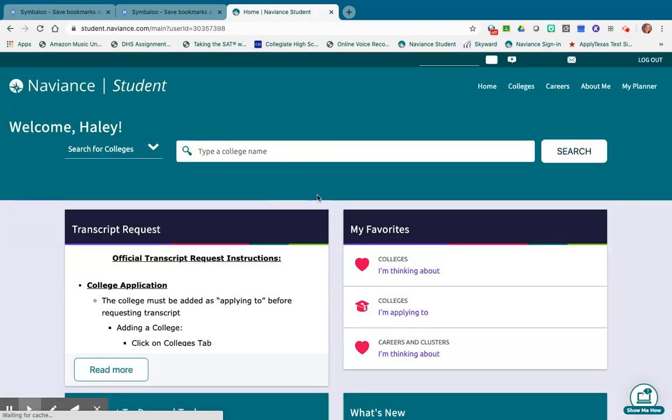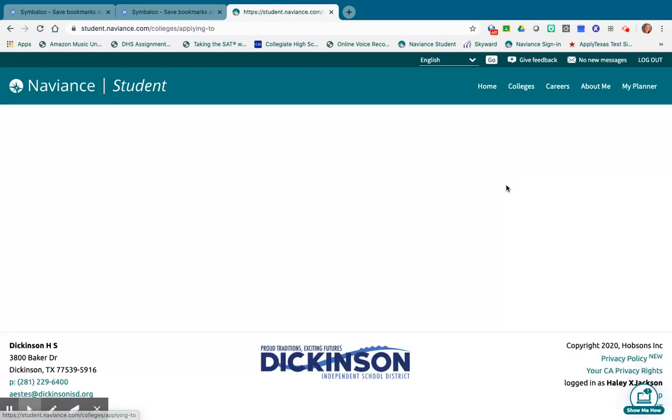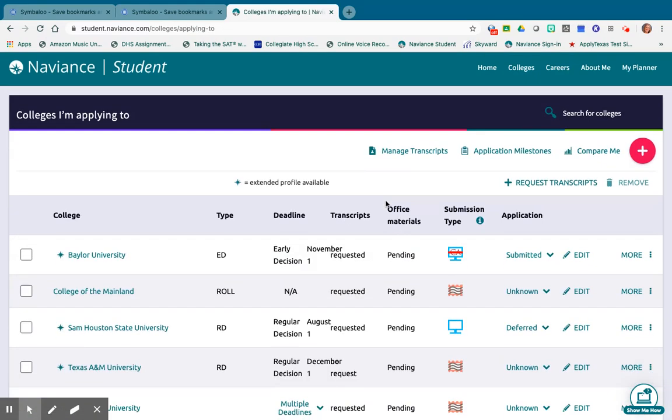Once you're in Naviance, there are a few maintenance things we want to do first. We want to clean up our college application list. If you have either nothing there or a bunch of stuff there, you may want to make that a little cleaner, because the survey is going to ask you to give the status of those applications. So under Colleges, Colleges I'm Applying To, you're going to check out that list.